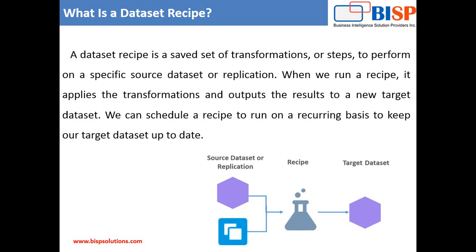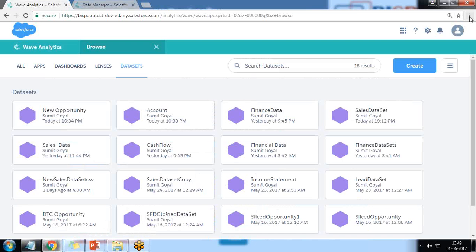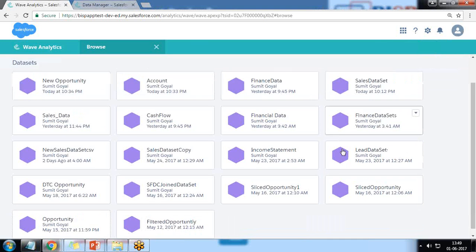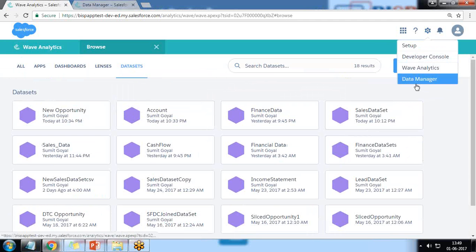So let's have a look at how we can set up a dataset recipe in Wave Analytics. For this, you need to switch to Data Manager, and before that we should have a dataset already loaded into Wave. As you can see here, I have a lot of datasets, so I'm going to use one of them for transformation. So I click on Data Manager.